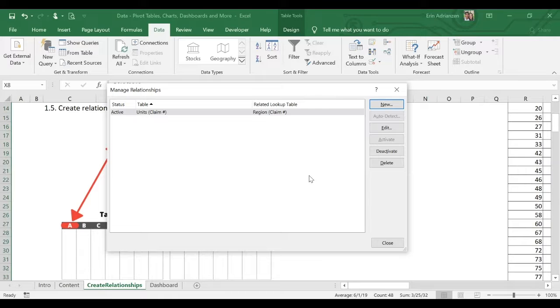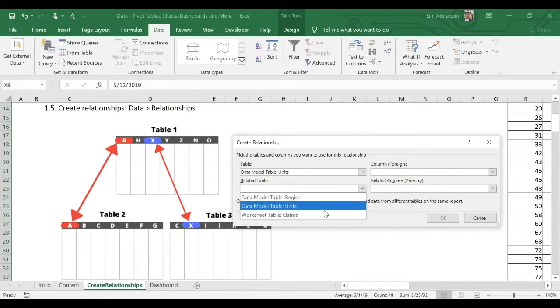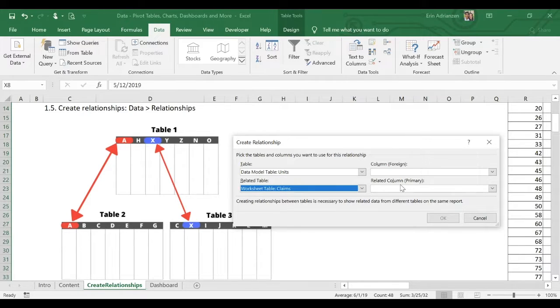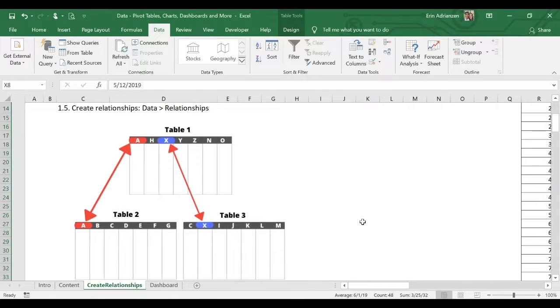So now let's create another relationship. New again. And then the second relationship is between units and claims. Okay, let's do it. And then the common column here between these two tables is, of course, ID. And we saw it, right? ID. And then we hit OK. Boom. We have just created two relationships. So now we are done, and we hit close. That's how it works, guys.